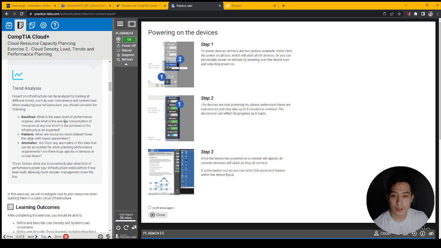Trend analysis. Impact on infrastructure can be analyzed by looking at different trends, such as concurrency and system load. When analyzing your infrastructure, you should consider the following. For baselines, what is the basic level of performance required? And what is the average consumption of resources at any one time? Is the demand on the infrastructure as expected?